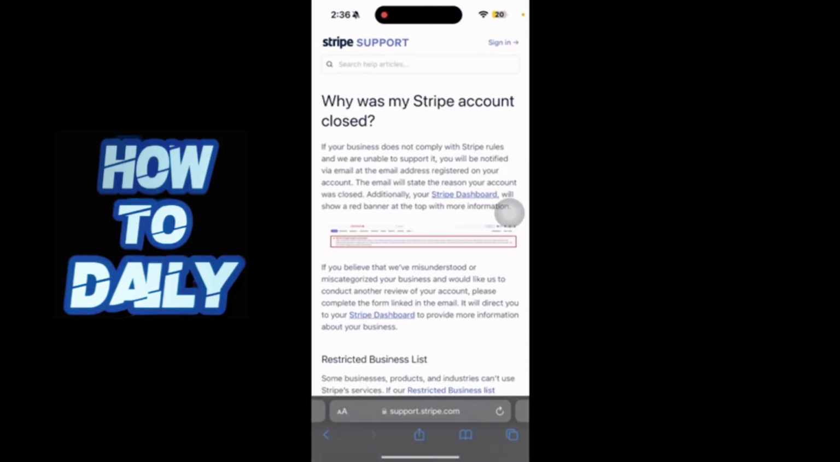So what you can do is just go to support.stripe.com if you think your Stripe account doesn't violate any of the Stripe rules and regulations. So just go to support.stripe.com and tell them to take a review at your account, and if your account actually doesn't violate any of the rules, they will fix your account and they will reopen your Stripe account. So this is how you do it, guys.